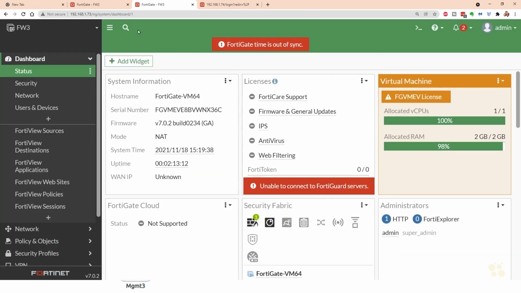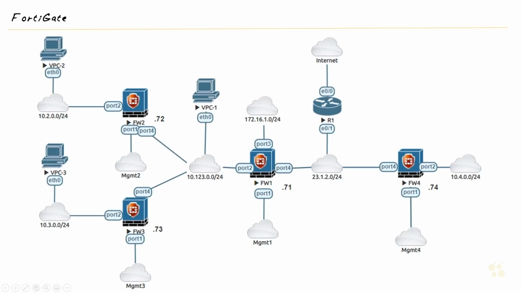And then on firewall 3, let's take a quick peek at the topology to make sure we get the right IP addresses on the correct interfaces. Always helpful. So here's firewall 3. We're currently connected on the management interface here, port 1. We need to configure port 4 and port 2. And the last octet we're going to use is .73. So port 4 is going to connect to the 10.123.0 network, and port 2 is going to connect to the 10.3.0 network. So let's begin.